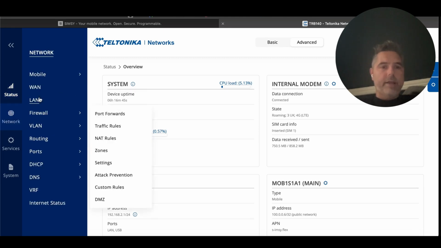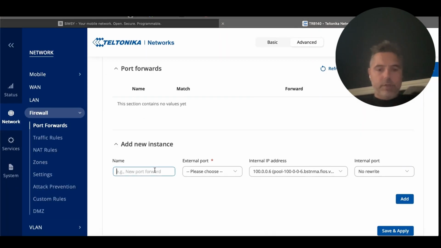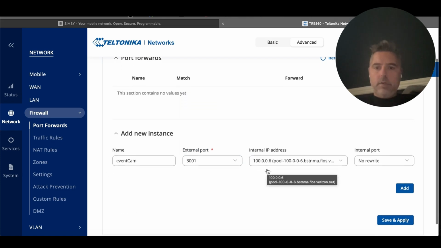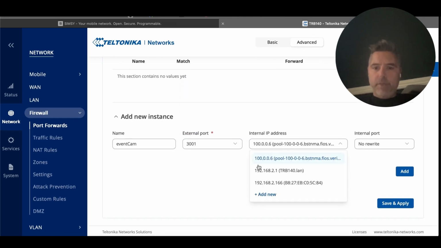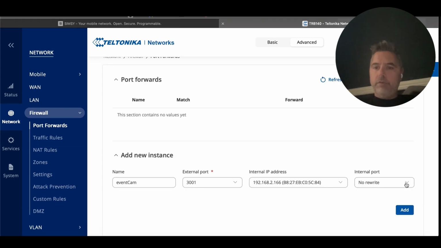I will now go and enable port forwarding on the firewall. So here we will do a new port forward. We'll call it event cam. And I'm going to put in a random port. I'm going to use 3001. We'll then need to choose the IP address. So that's the TRB140. This is the camera that's attached. And then I want to rewrite the port to port 80. So where are we? Port 80, there we go.